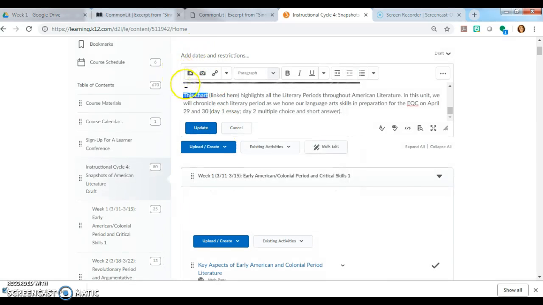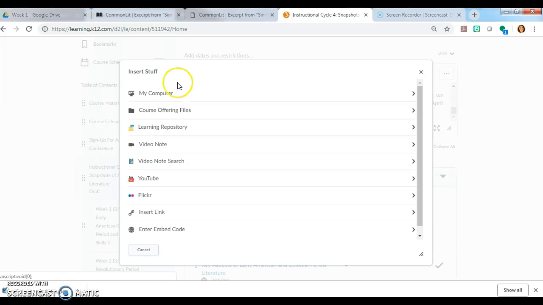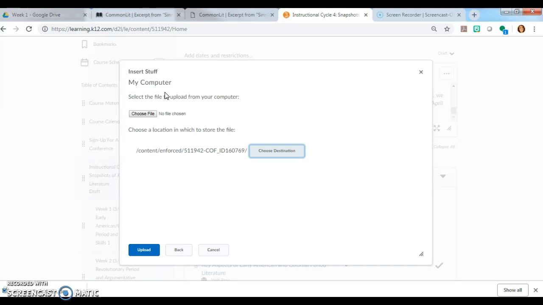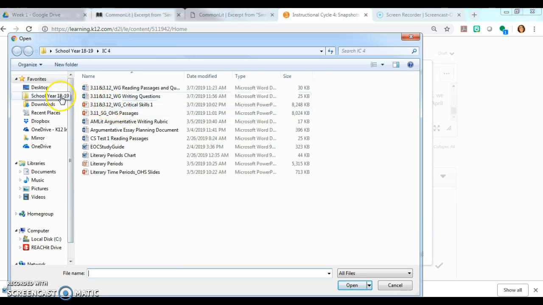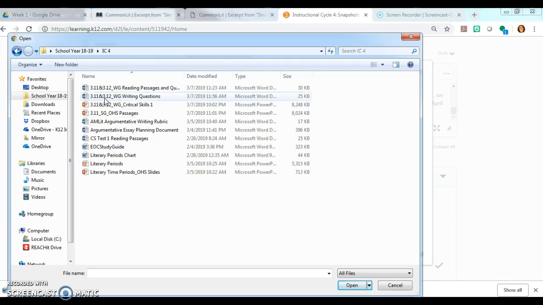And it's not going to work the way that I want it to. So you're going to have to click here to insert stuff. You're going to insert from your computer, and I will send you the document that you need. It's actually already in the drive, but I can email it to you also. You're going to choose a file. And this is the literary time periods chart.